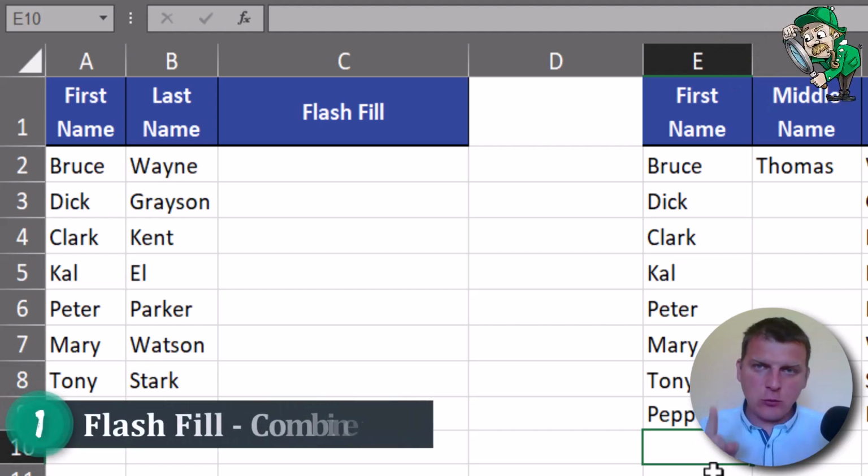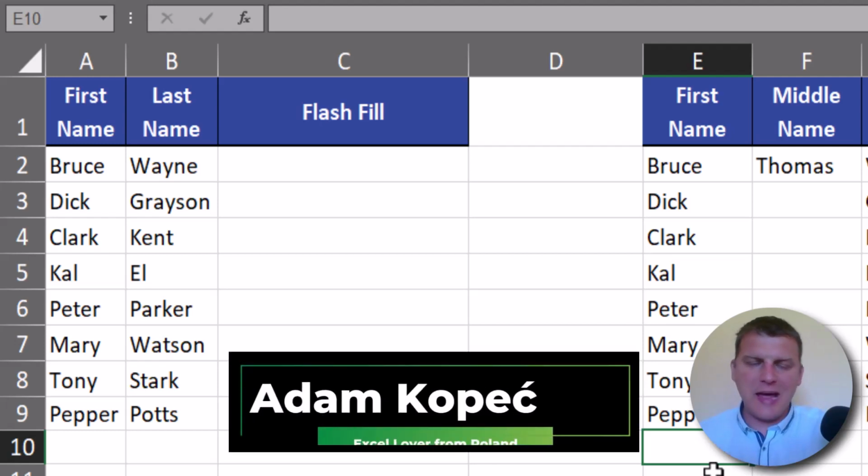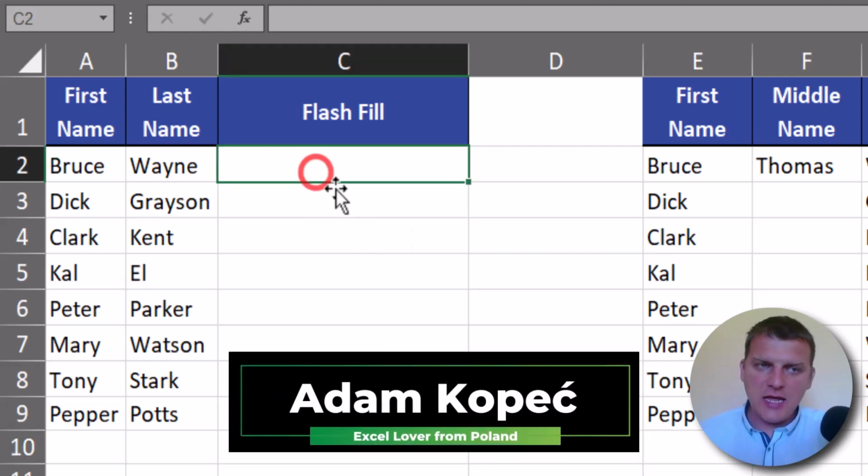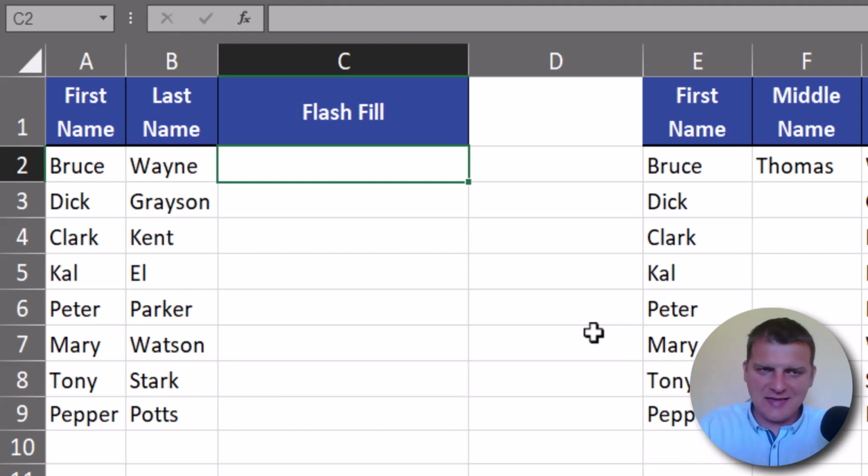Today we're gonna talk about Flash Fill. It's a really powerful tool in Excel from Excel 2013. It can combine text, for example, first and last name.